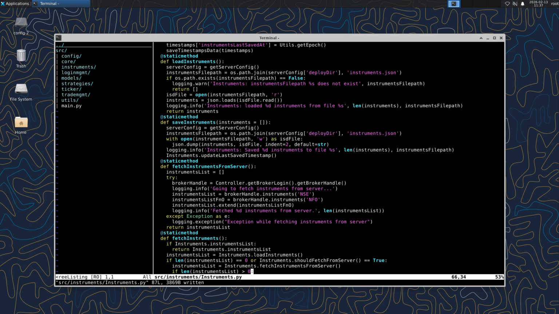Overall, instruments_part1 coordinates when and how instrument metadata is read, refreshed, and timestamped, so the rest of the system, Zerodha ticker, order managers, and strategies, can rely on stable symbol-to-token mappings and avoid unnecessary broker queries.